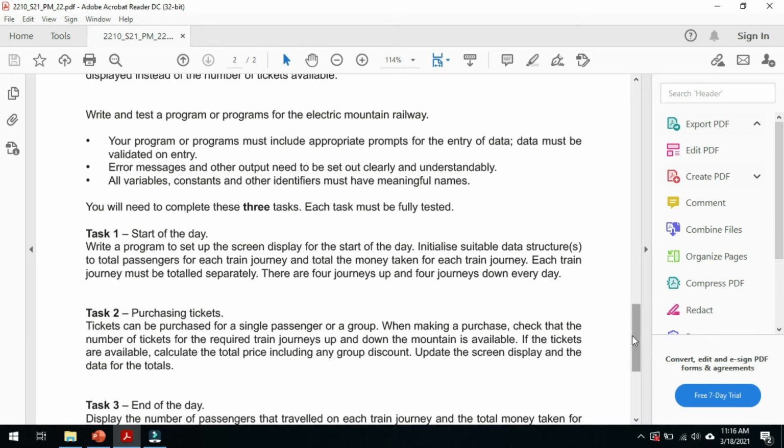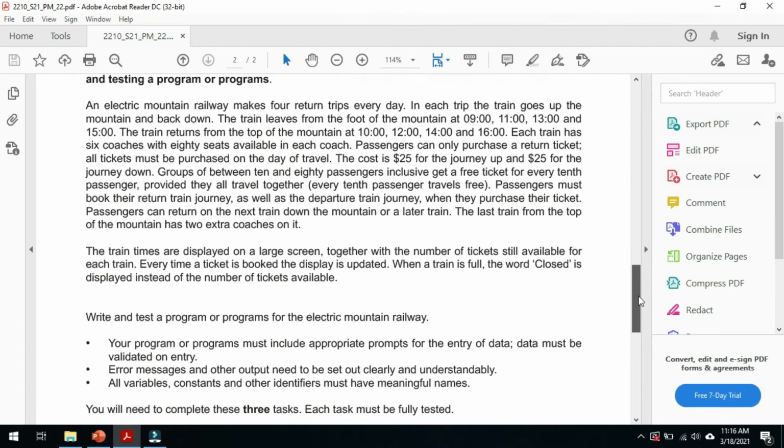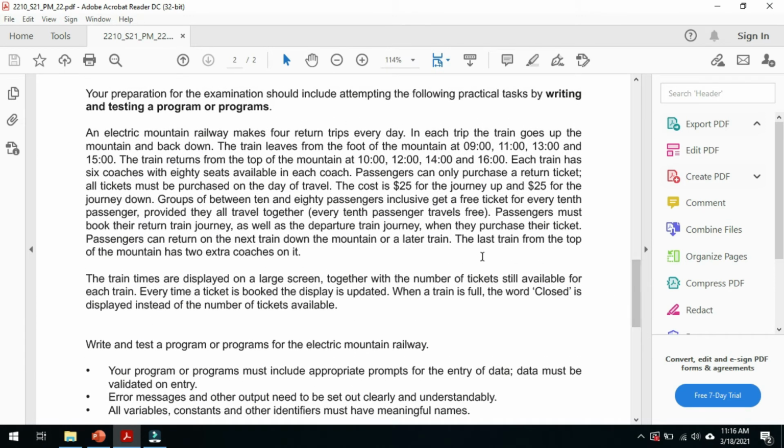Now what's important, if you take a look here, is that when a particular person is choosing the time to return, if he goes up at 9, it is not obligatory for the person to return at 10, so he may choose 12, 14 or 16. So we have to cater for that particular condition.